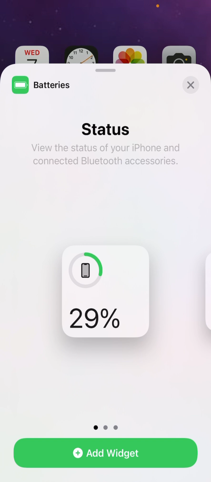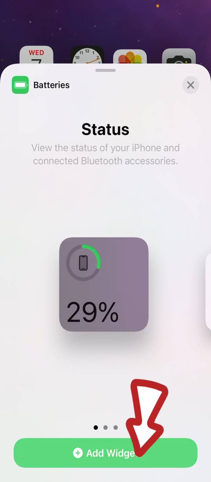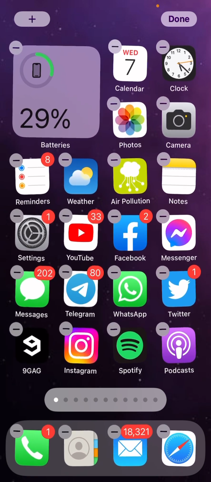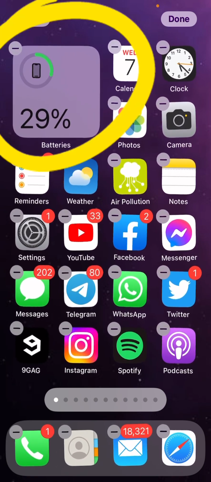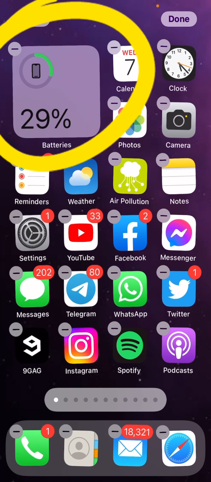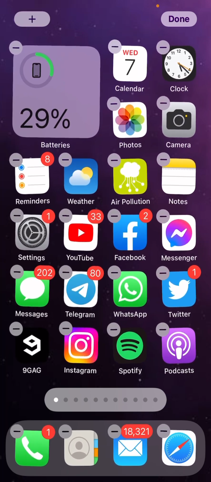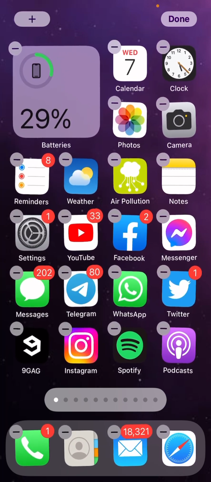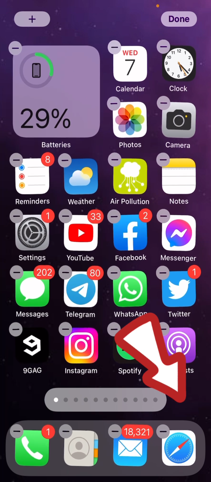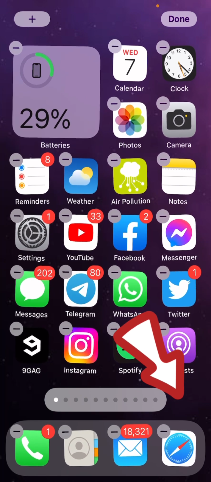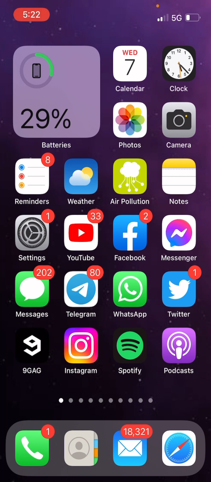Okay, we're going to click here where it says Add Widget. Okay, and as you can see, this is exactly how it's going to look. Now, if we want to stop the icons from dancing, just click anywhere where there aren't any icons. For example, here, just tap once, and you're good to go.